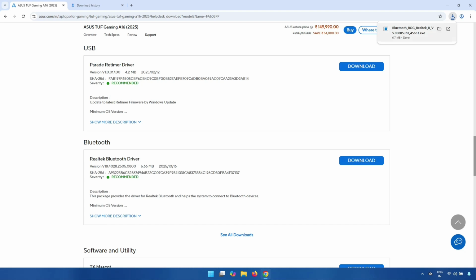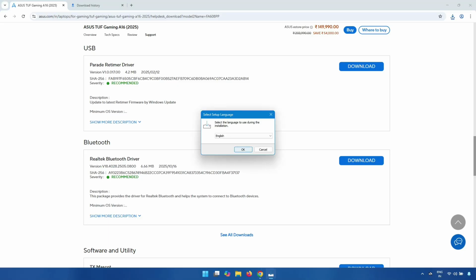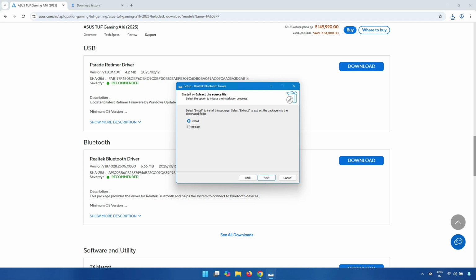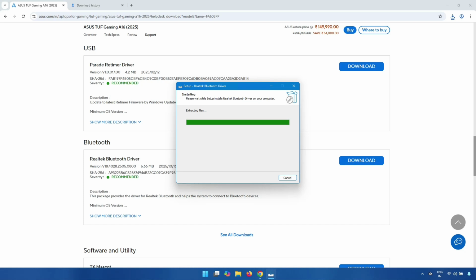So it is completed, then open it, then click on yes, then okay, next, next, select install, next, next, install. Then it is completed, then restart your system.